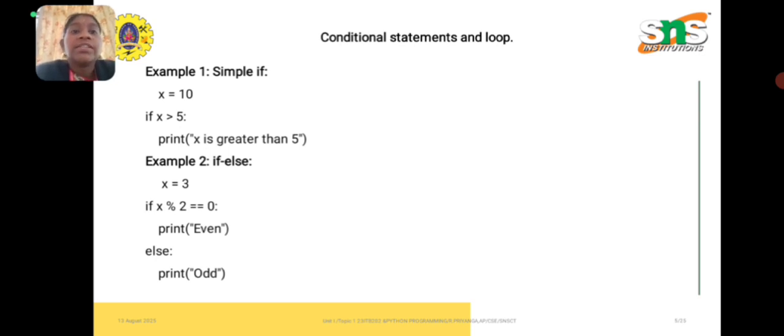And the second one is the if else statement. The if else statement runs one block if the condition is true, and another block if it is false. Here we give the example x is equal to 3. If x modulus of 2 equal to 0, print even, else print odd. Here x is 3. Is 3 modulus of 2 equal to 0? No, it is not 0. So it is an odd number.